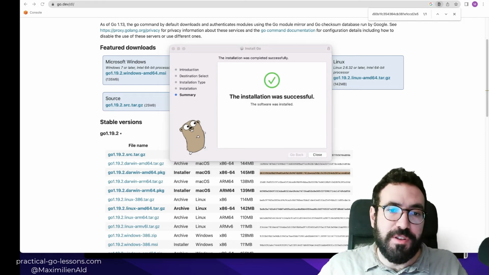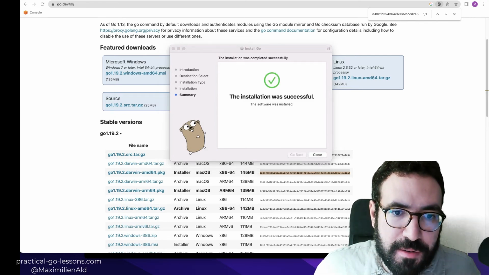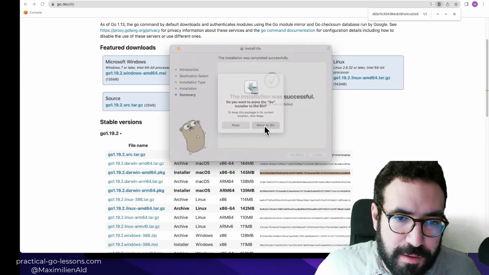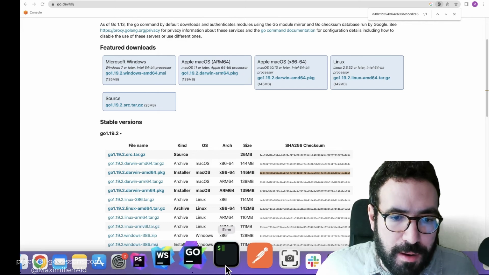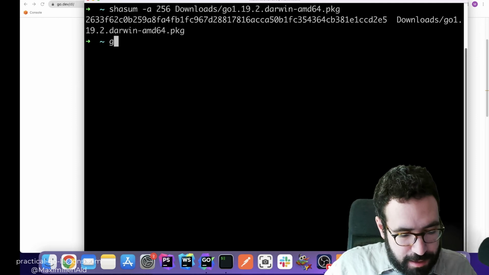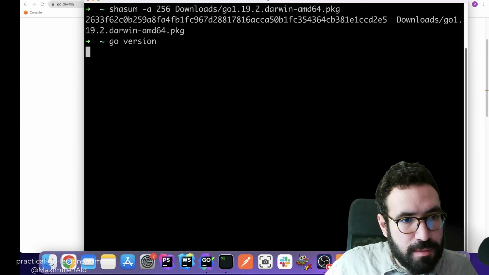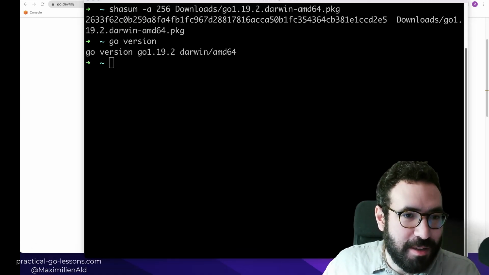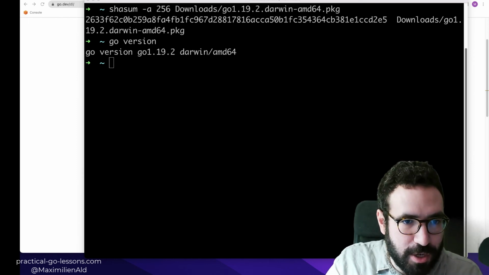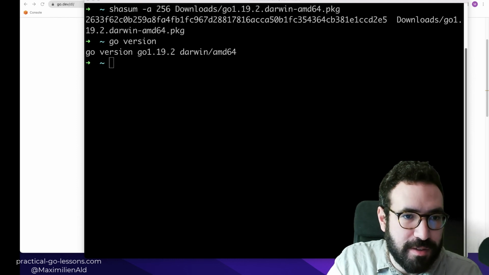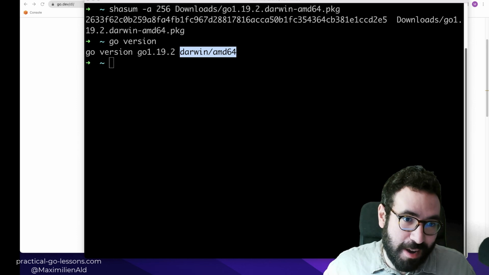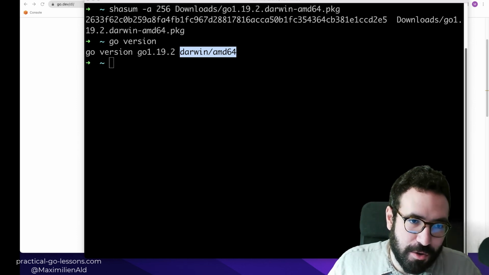When the installation is finished, you will see this screen. So then you can close it, and then you can select move to bin. Then in order to verify that Go has been installed, I'm going to open my terminal and type go version. So if you have this message, it means that Go has been correctly installed on your computer. And by the way, you can also check the version of Go that you have installed. So here it's 1.19.2. So that's it. Go has been installed successfully on your computer.